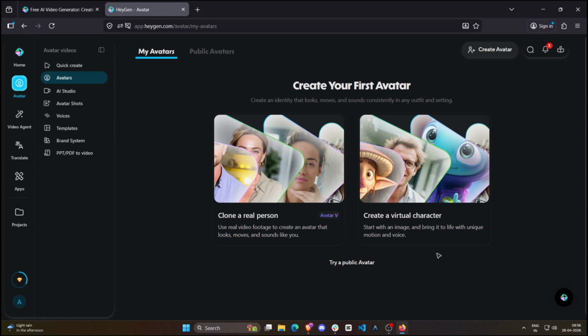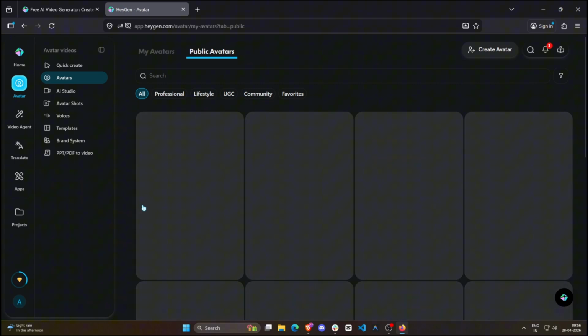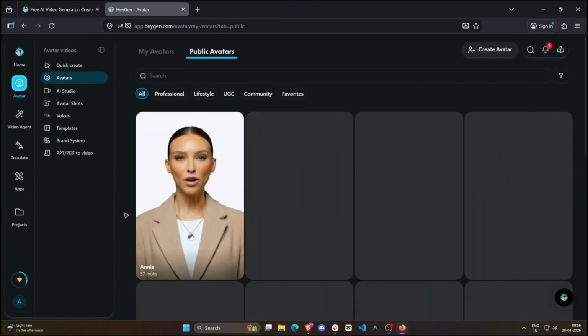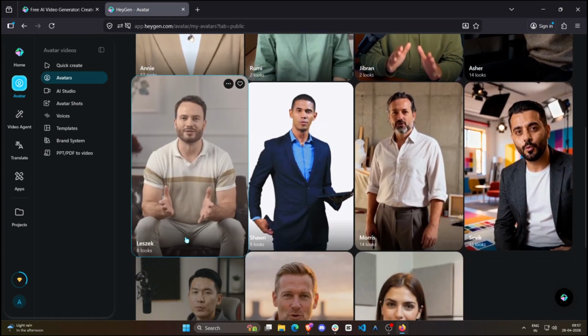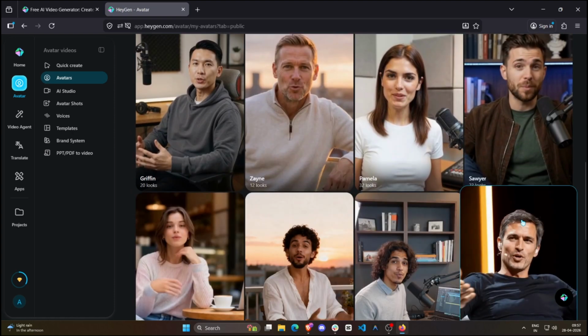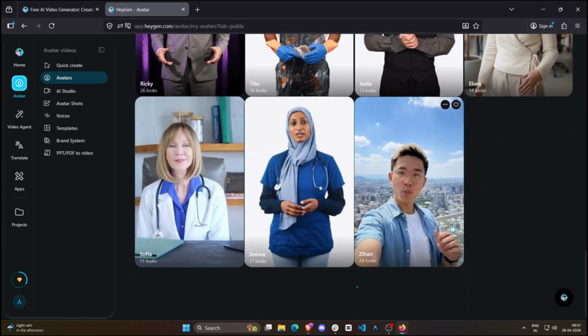But since we're starting fresh, click on Public Avatars. This is HeyGen's full library of free stock avatars that anyone can use. The page might take a second to load all the avatars. Just give it a moment. Now you can see a massive collection of avatars. There are categories at the top: All, Professional, Lifestyle, UGC, Community, and Favorites. You can browse through any of these depending on the style you want.